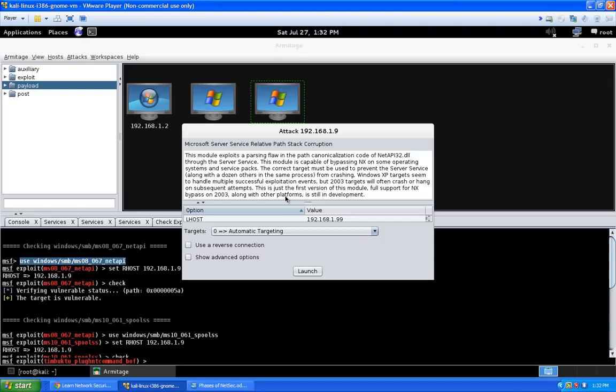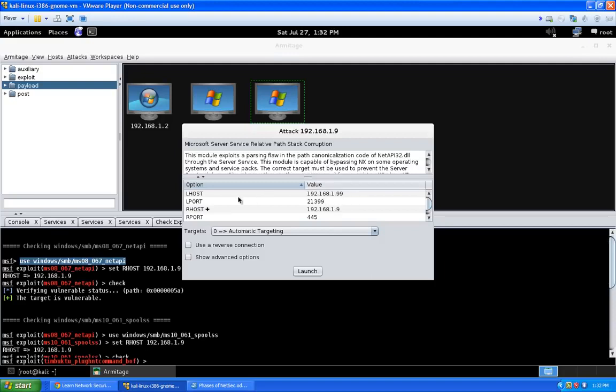If for some reason you set something wrong, something gets messed up, it might crash, and then when you try to run the exploit again, it might not be vulnerable to it. Okay, so it might crash that service. So it's just giving you a heads up to watch out for that. This is just the first version of the module, full support for NX bypass on 2003 along with other platforms still in development. Okay, so again, LHOST is us. LPORT we would just leave. RHOST is fine. The RPORT is fine.